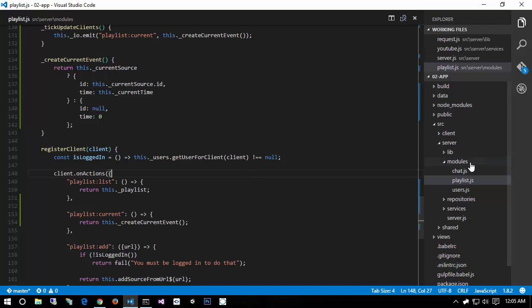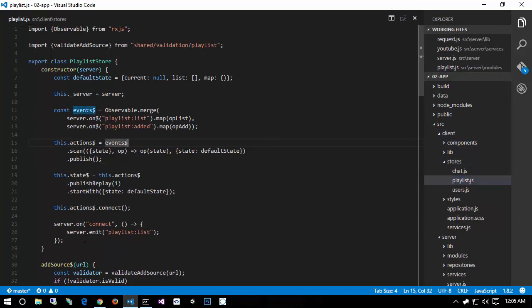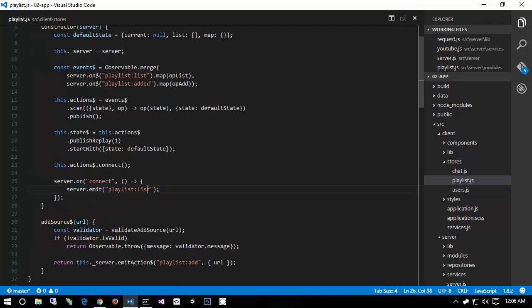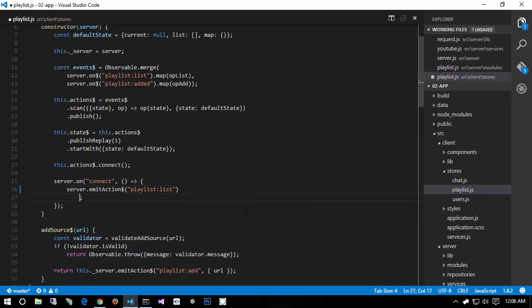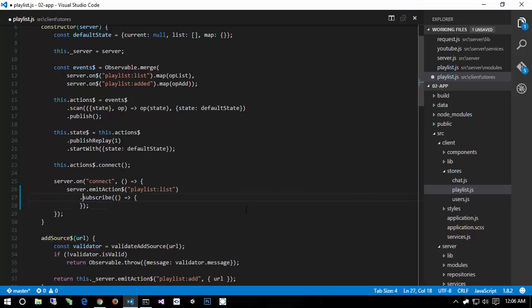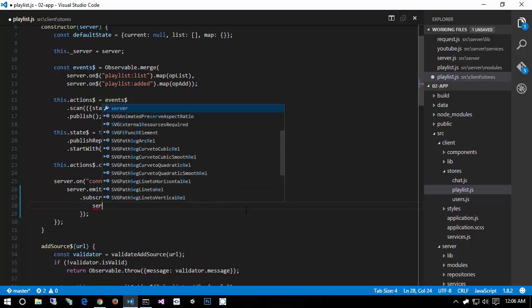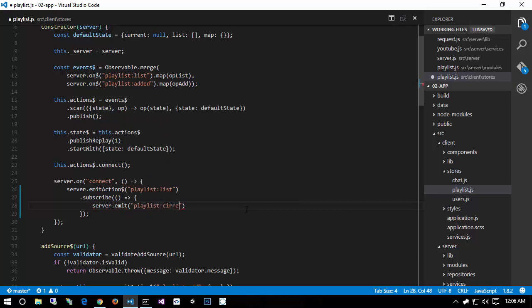So the first thing I'm going to do is jump into our stores playlist.js. I'm going to go ahead and change this code up a little bit. So we'll emit out our playlist list, but once we receive the list for the first time after our connect, I also want to emit a playlist list current. So what I'm going to do here is instead of saying emit, I'm going to say emit action money, and then I'm going to say subscribe, and then once we're done getting the playlist list, I'm going to say server emit playlist current. So I'm kind of saying, go ahead and get the list, and then after you get the list, get the currently playing item.